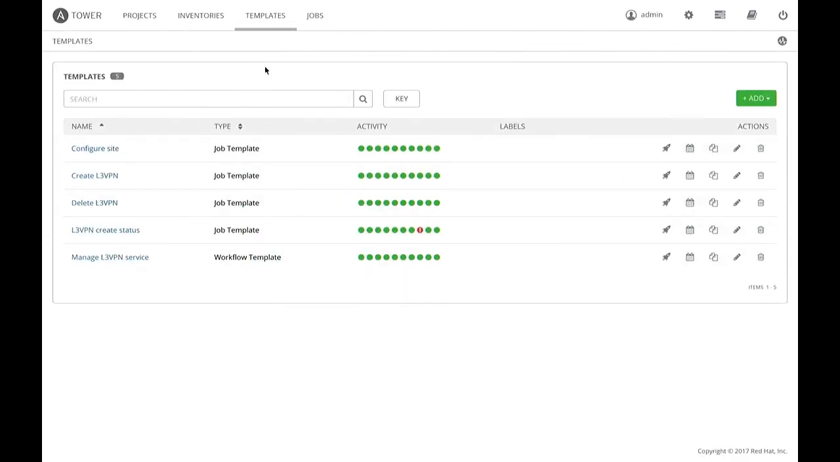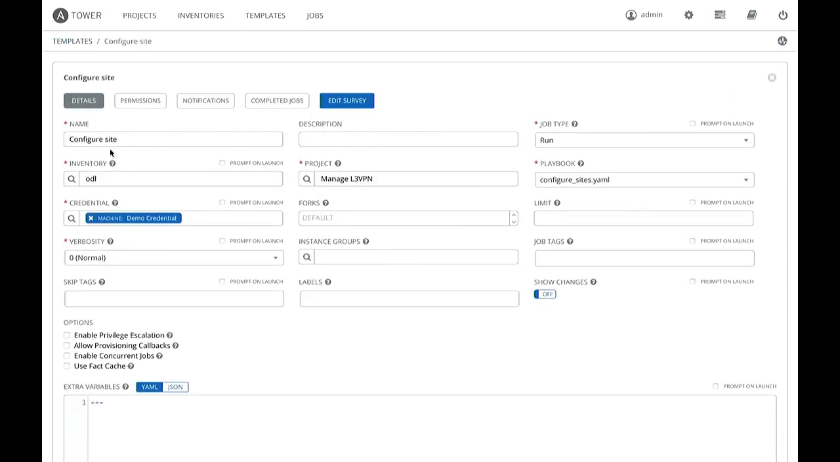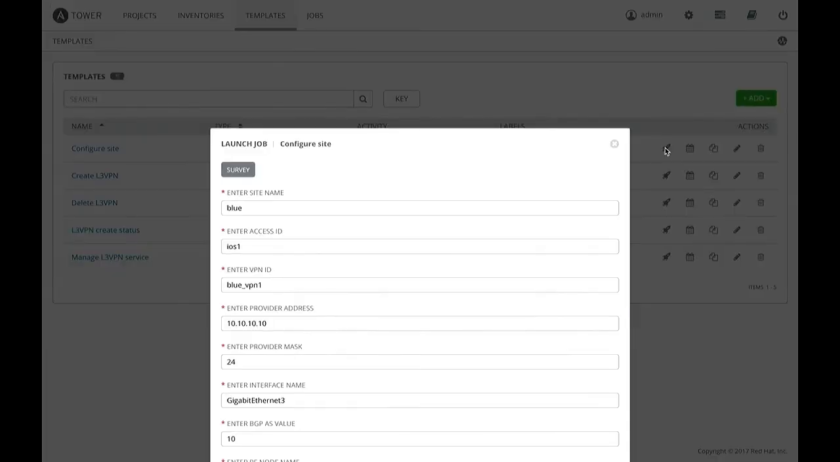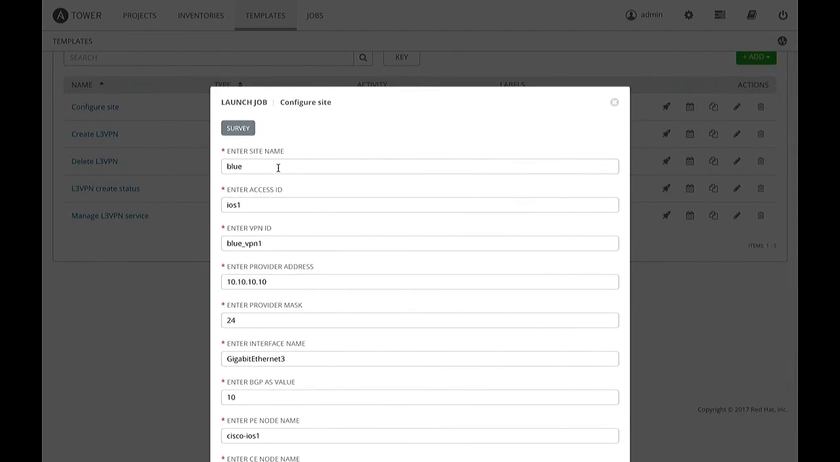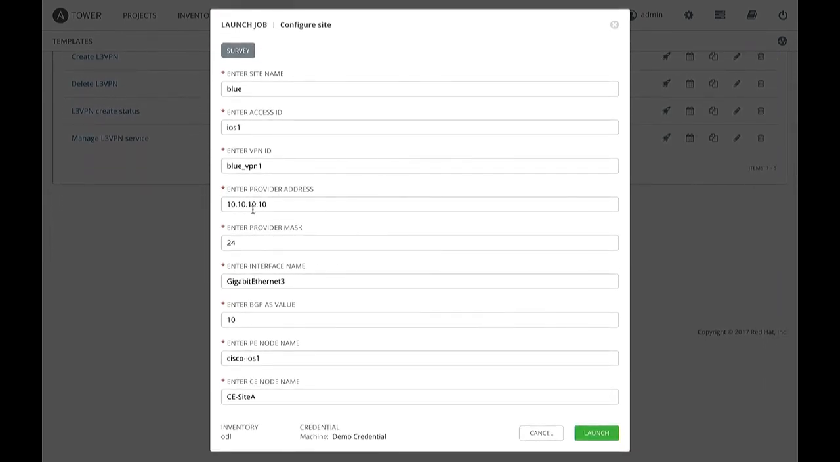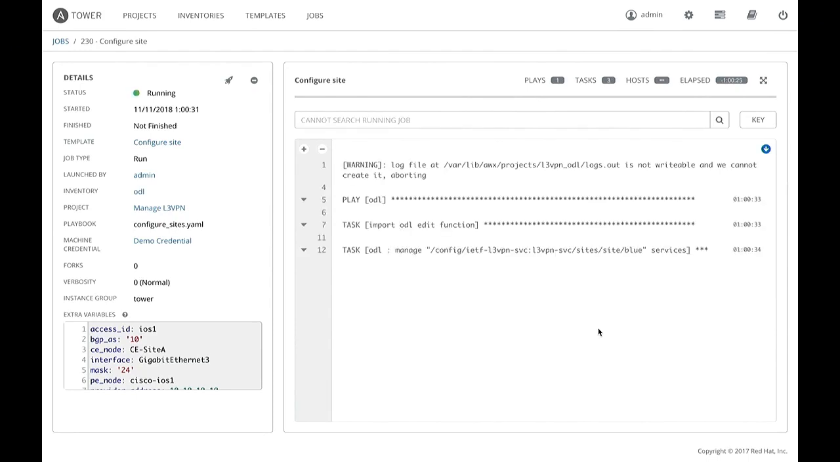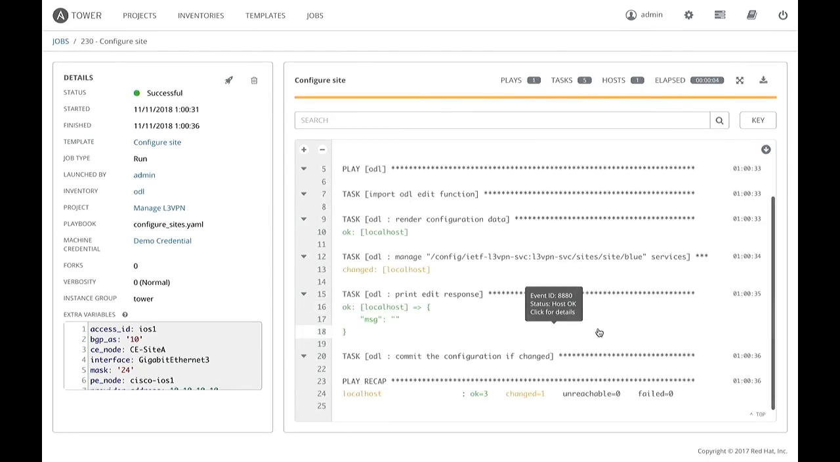So this is Ansible Tower. It's a GUI to manage Ansible playbooks and roles and things like this. What we have here are different templates. Job template is basically one playbook, let's say. And a workflow template is a chain of different job templates. So what we are going to do is execute the configure site template, and we will pick the two endpoints of the L3 VPN. We have a bunch of parameters like the site name, the IP of the P router, of the interface that the P router faces to the C router.